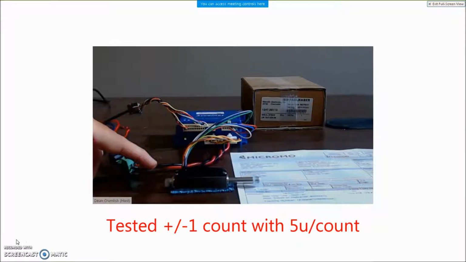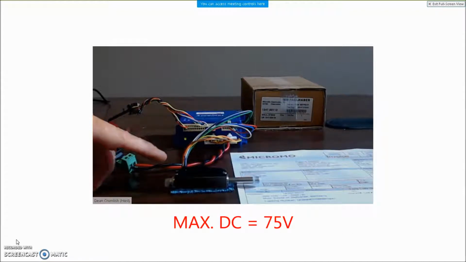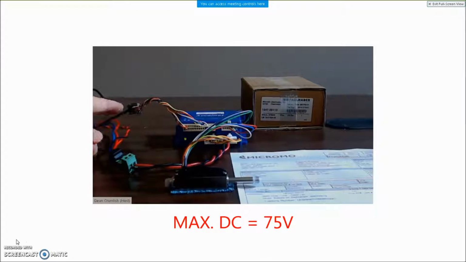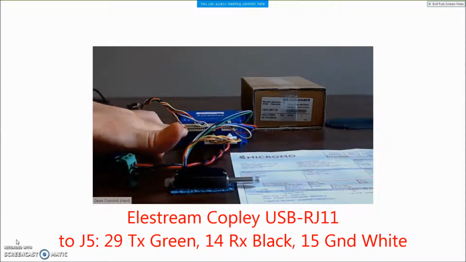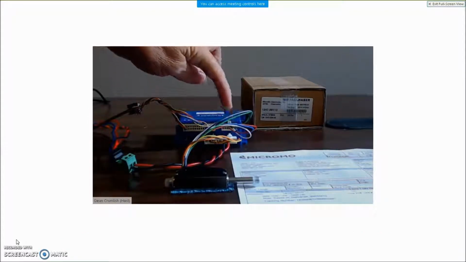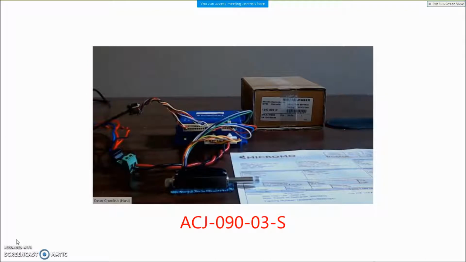I've got it powered with 24 volts. I'm sure 48 volts would be fine. I wouldn't hook up 120 volts AC to this thing. I've got a USB to RJ11 and a little adapter going into the RS232 port here. I got a good flashing green light, drive enabled on the feedback connector, the power and the motor power connector on the ACJ.